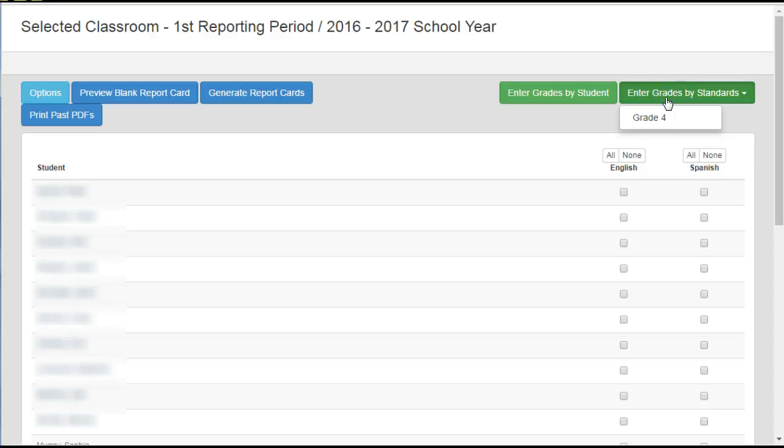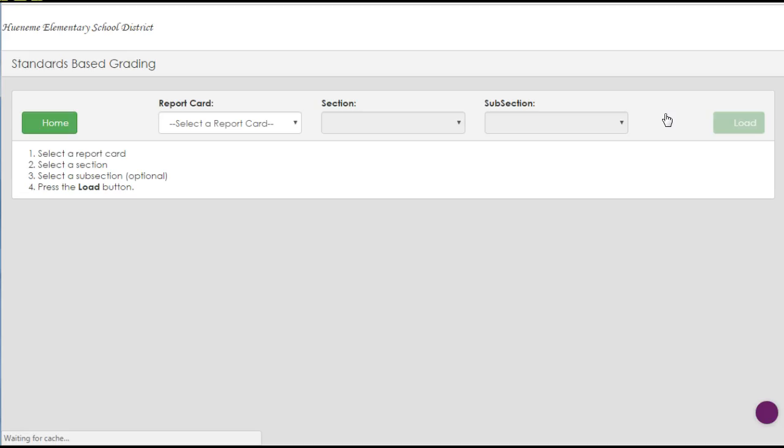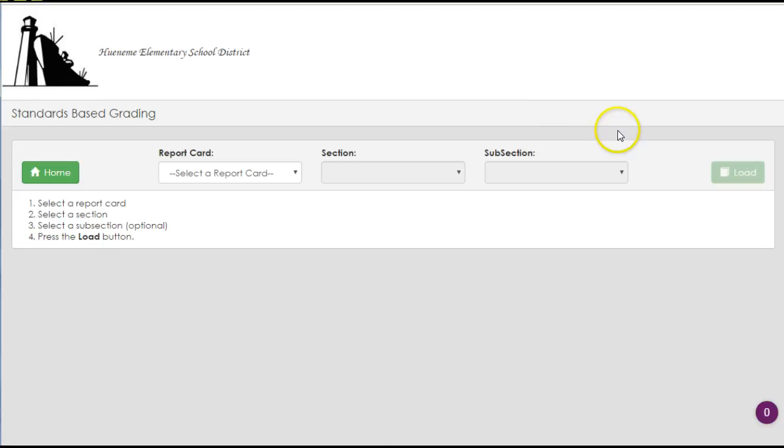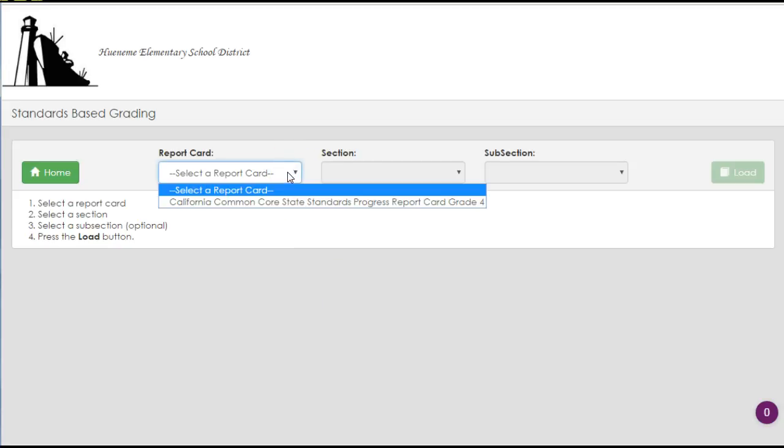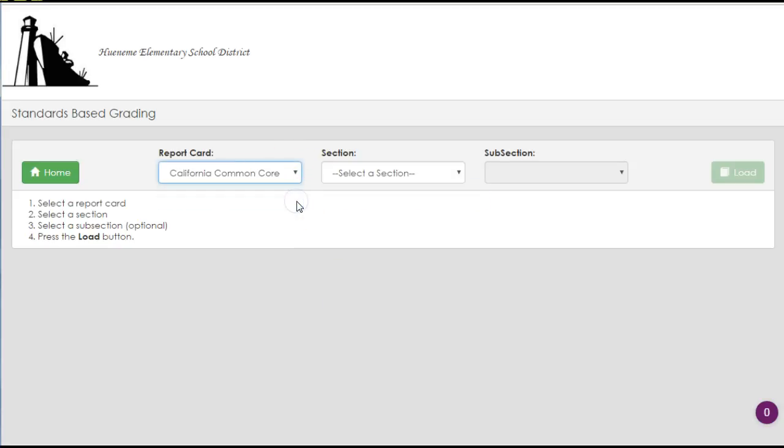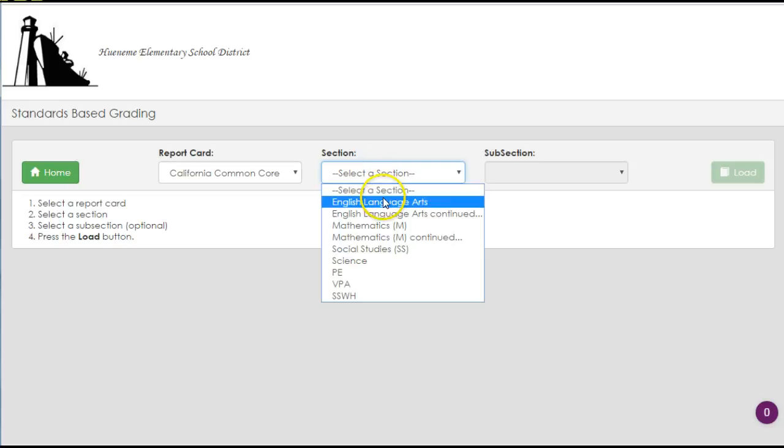Okay. This is going to get really long. Okay, so enter grade by standards. This is a 4th grade class, so we're going to go in. A lot of people like this option because you can just do all the kids at one time based on whichever standard you choose. So this isn't waiting to load. This is waiting for me to tell it what I want. I want the grade 4 report cards. I want the language arts section.